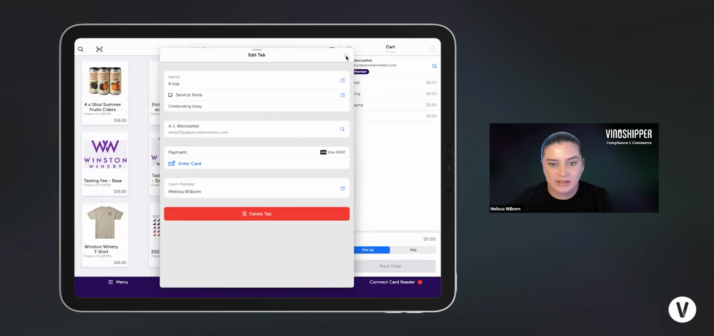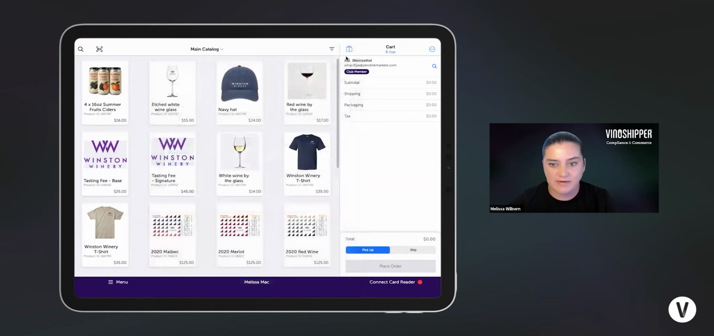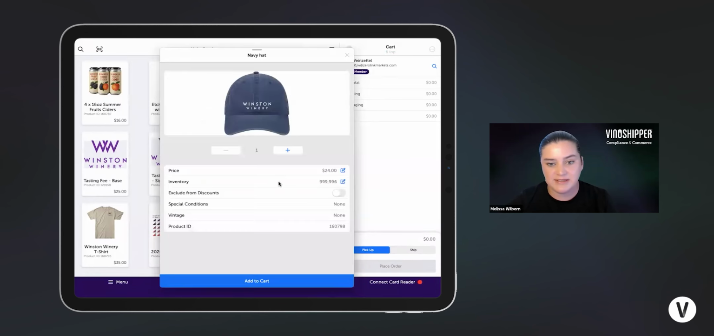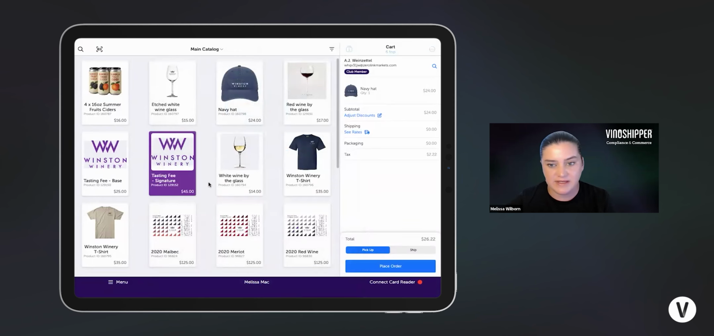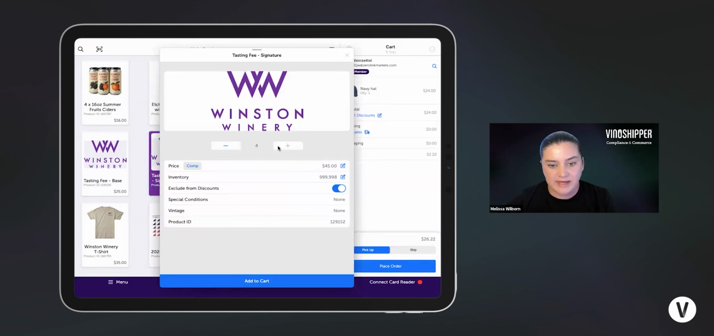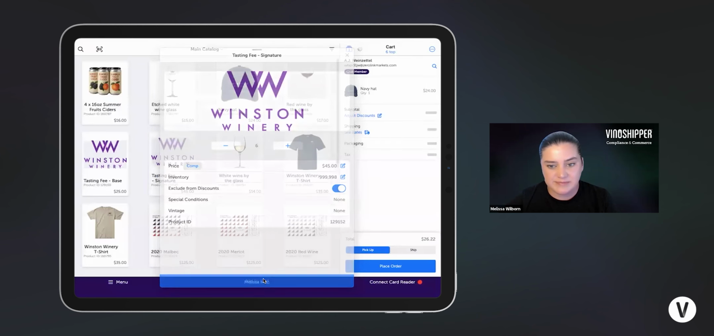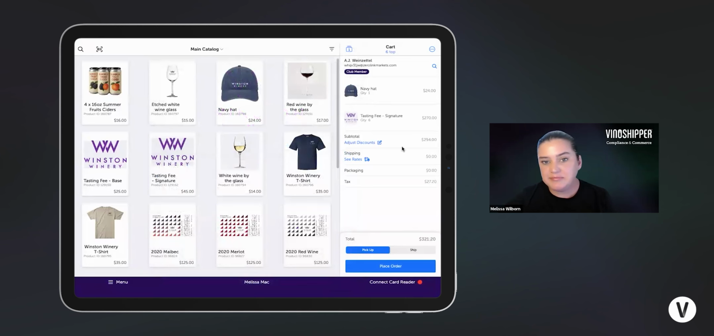And so if I go ahead and close this edit tab, I have all of my information showing on my cart here. So while this person is doing their tasting, I can go ahead and start adding merchandise or their tasting fees. So we'll go ahead and add a few tasting fees. And then, this information is saved to the tab.